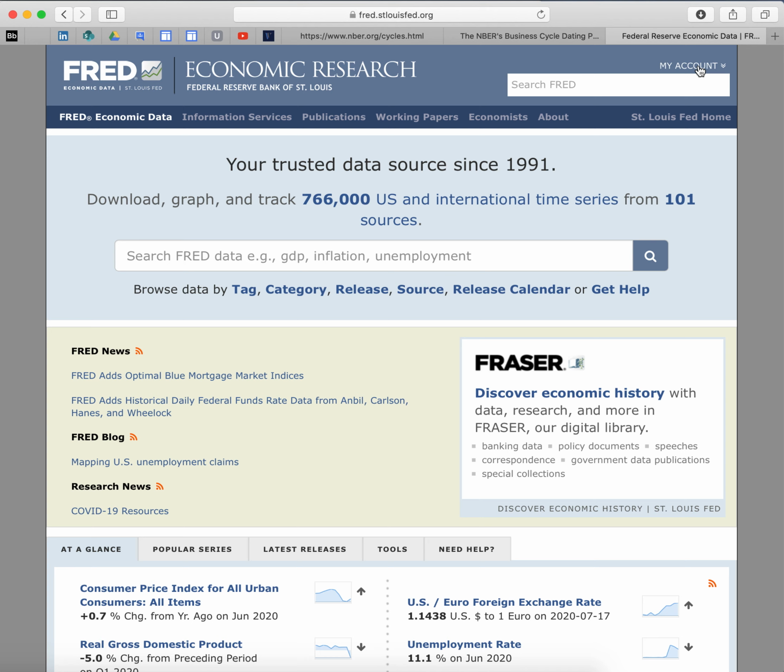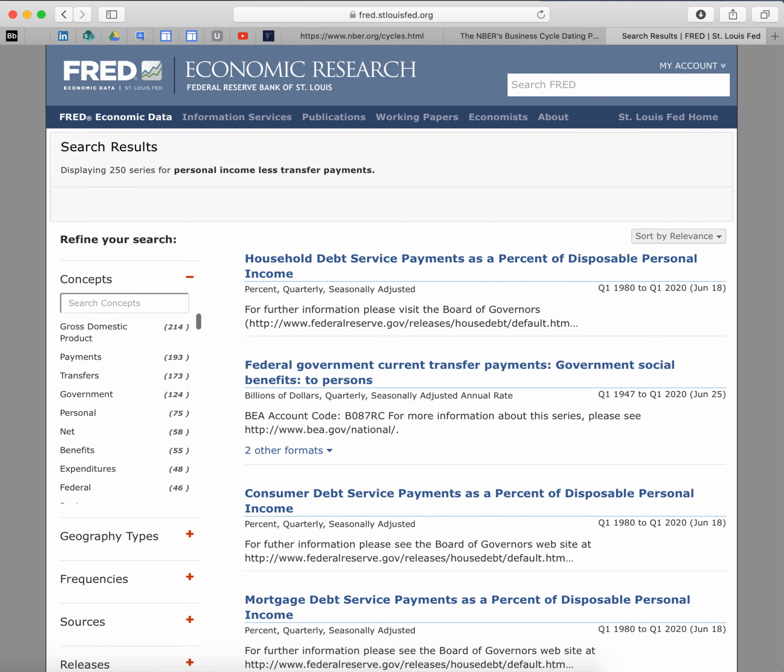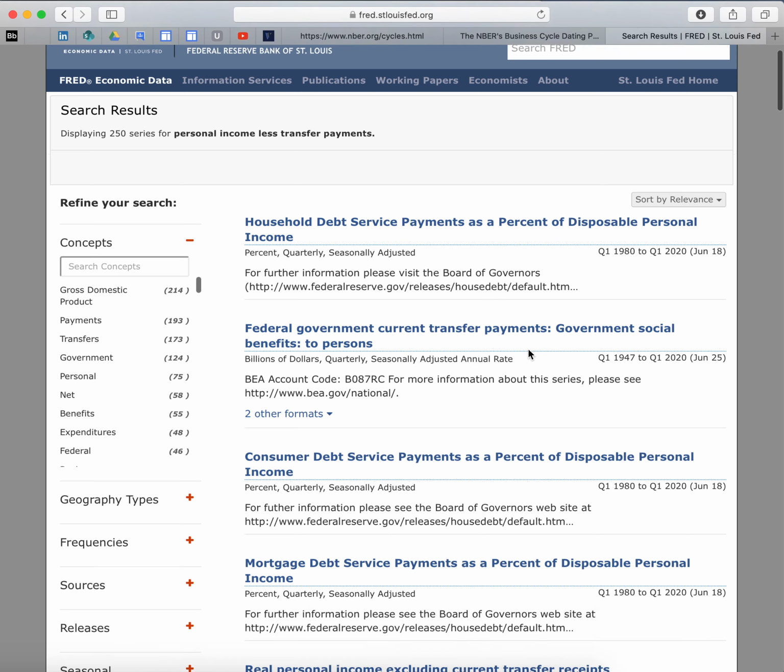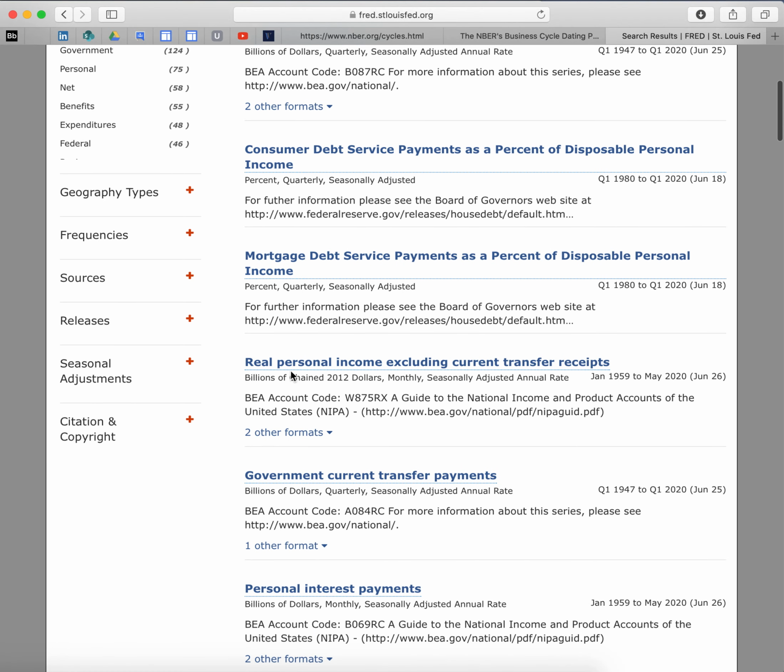So for this first part, I'm having you graph personal income less transfer payments. So we're going to hit that, and you see all of these searches that have come up, and we have to be a little bit careful to grab the right series. If we scroll down, we see this term called real personal income excluding transfer receipts. That's exactly what we want.